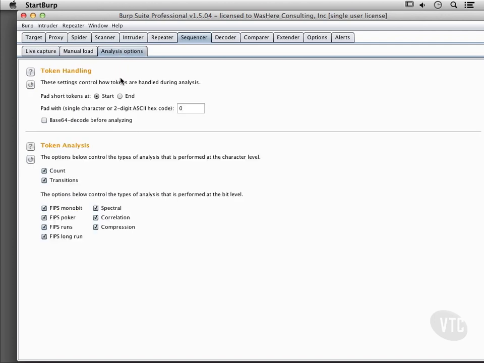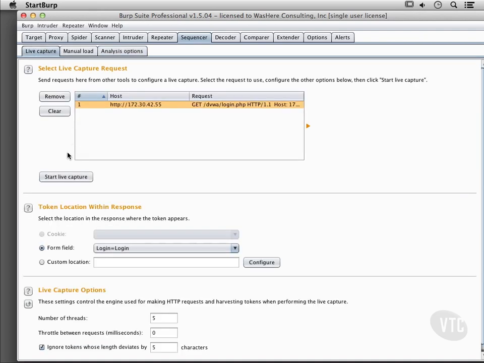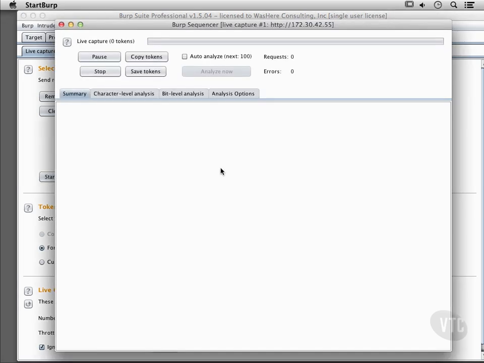What I want to do is take a look at the other options. I'm going to leave all of those alone, and now I'm going to start the live capture. The capture is going to do a lot of checking against the server, and it's going to compare the tokens.